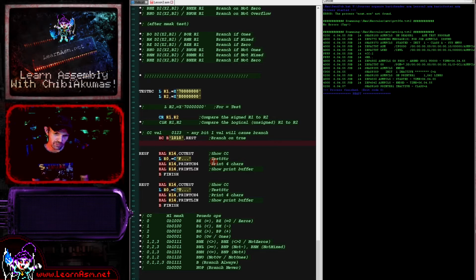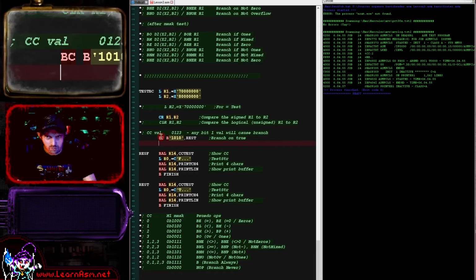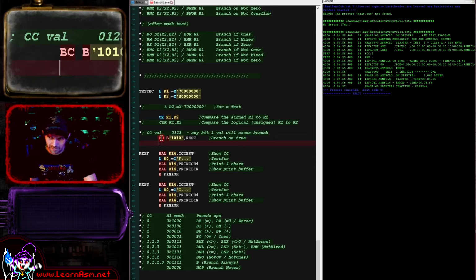And what they do is they allow you to create a custom command that will branch if any of those values are contained within the condition codes. And so those macros we saw before, the branch if higher, branch if lower, not equals, that kind of thing, are actually all macros for the BC command.